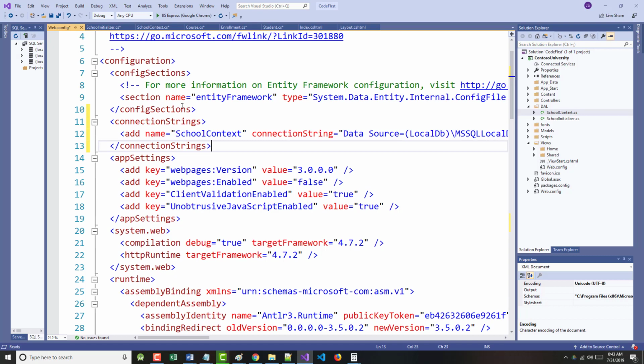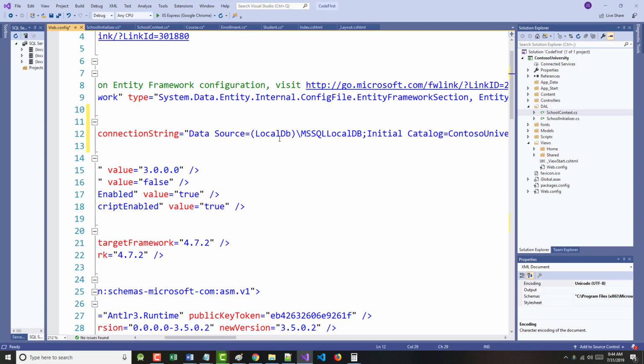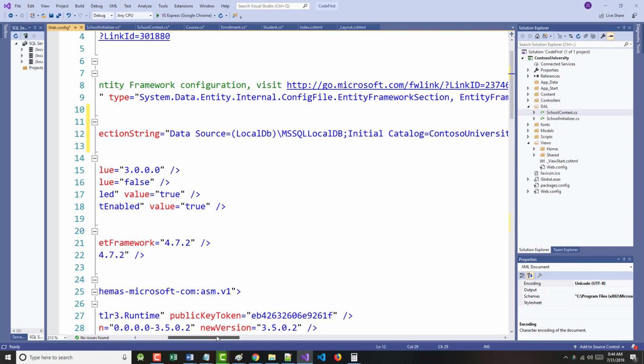That's our connection string. Notice add name equals school context. That name is the same name as what we have here. Is that mandatory? No, but it is recommended. All right. Now, next they say connection string equals data source, etc. Local DB, MSSQL local DB. Hopefully this will work fine the way it is. It's not the way I typically do it, but I'm following their lead.